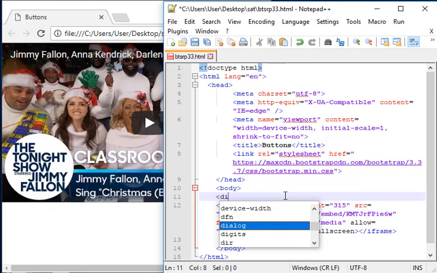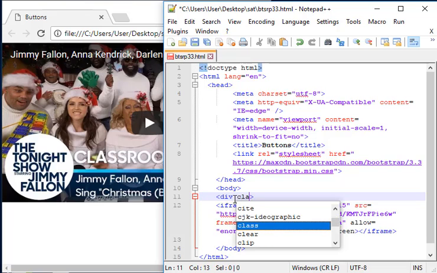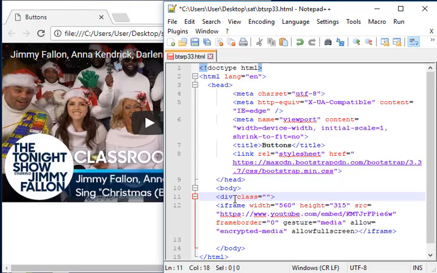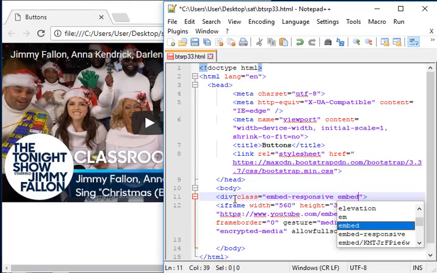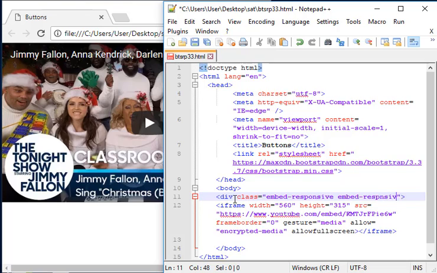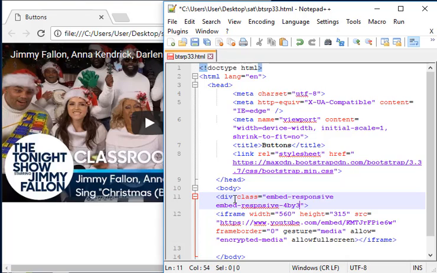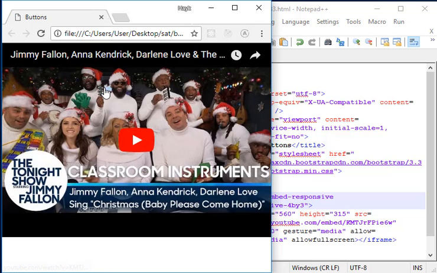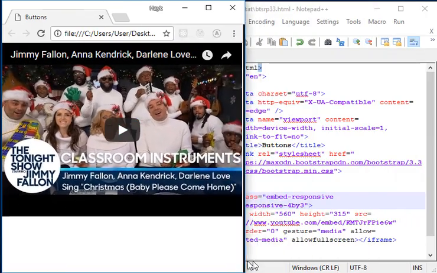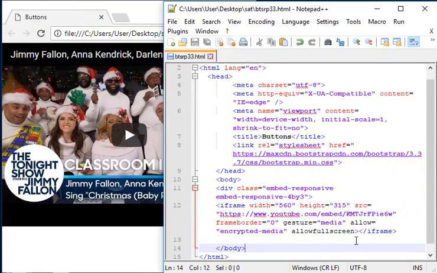So let's go ahead and add in a div. Type in class =, two quotation marks, type in embed-responsive, and then embed-responsive-4by3. So this is the division of the page, 4x3. And so now when we save and refresh, we get our YouTube video right here, and it is completely responsive. So this was just a little something that you can do, and so let's get rid of it.